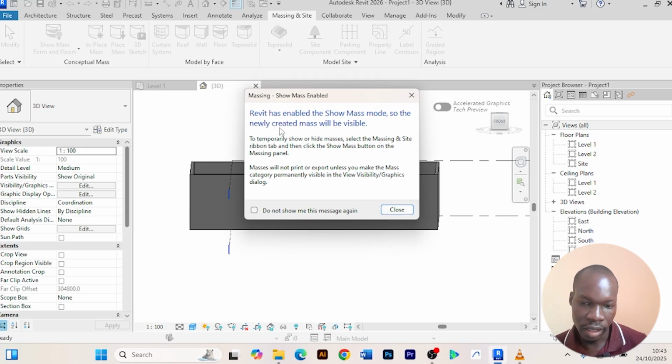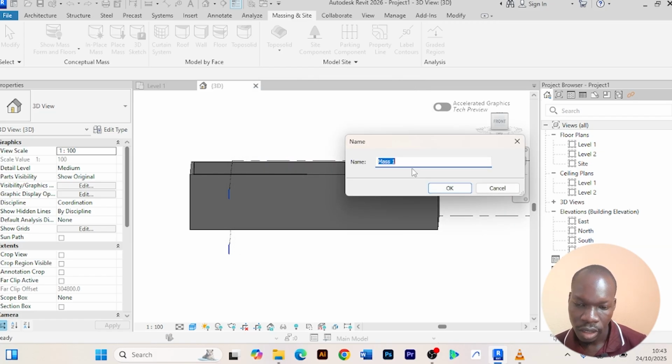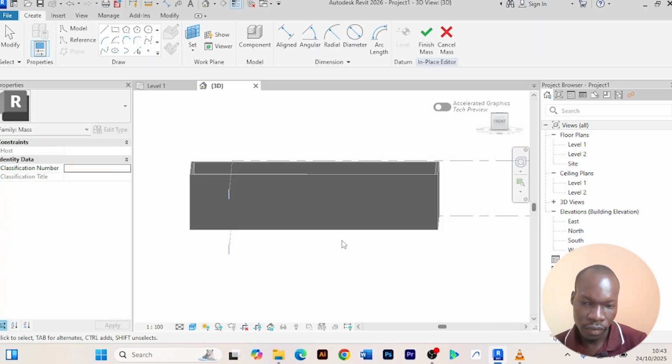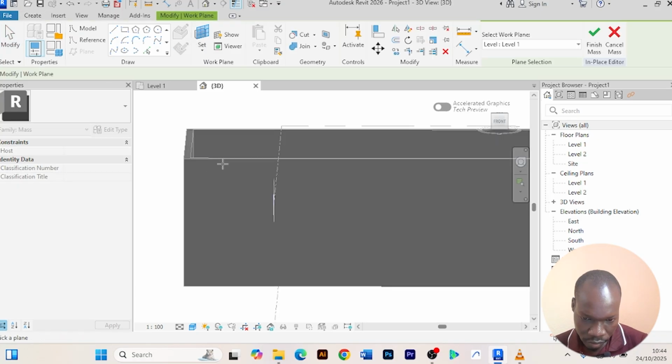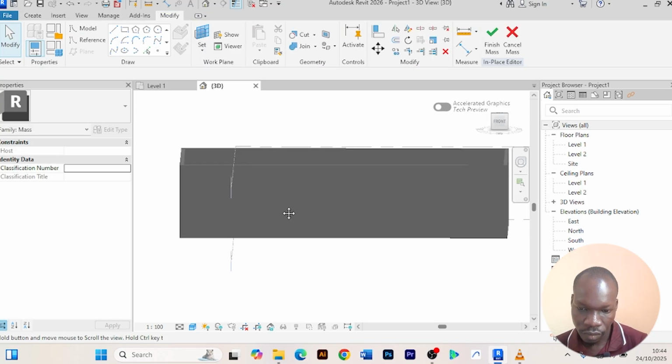When I click, it will give you this message: Revit has enabled the show mass mode, so the newly created mass will be visible. So we shall just simply close, and you can now rename your mass the way you want. Click OK. Then we come to this Set and you click on Set Work Plane. So we're going to select this work plane, I guess this one.